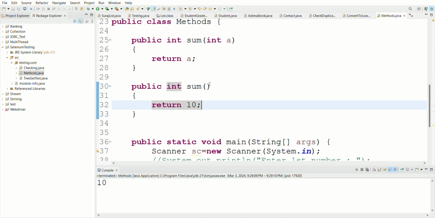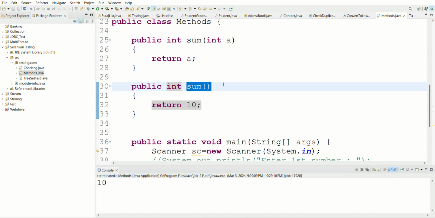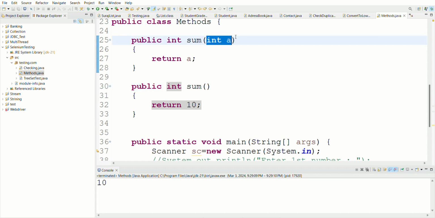Got it? So in Java, this is also known as overloading. Overloading means same method name, but having different parameters. Here there is one parameter and there is no parameter. Parameter means input type. Whatever we are writing here is a parameter. It is also said to be an input type, that is, which type of input value this method will take.